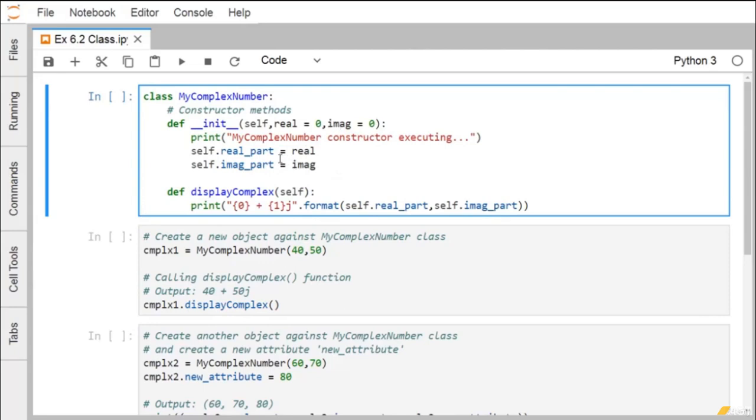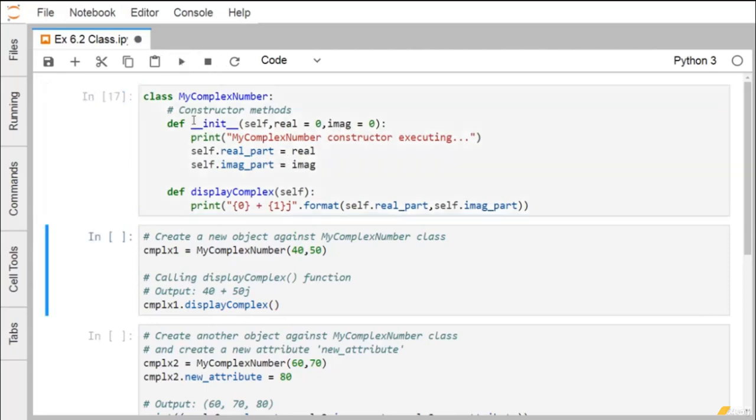So this is our myComplexNumber. I'm executing this one, so my class has got defined. Now we are defining one object against the class myComplexNumber. The name of the object is complex1, equal to myComplexNumber(40, 50). So this 40 will be the real part and this 50 will be assigned to the imaginary part.